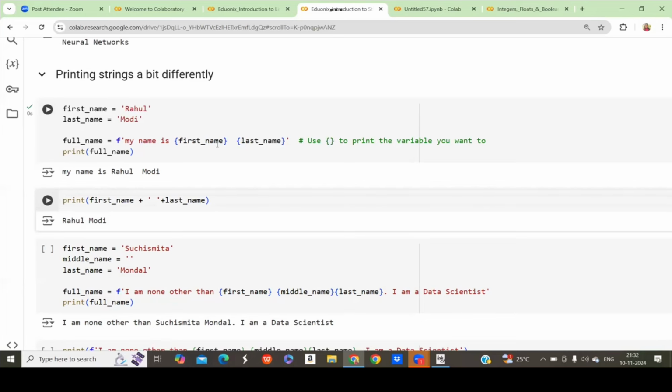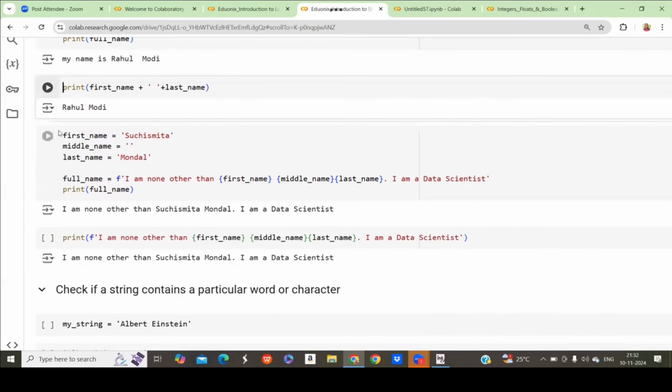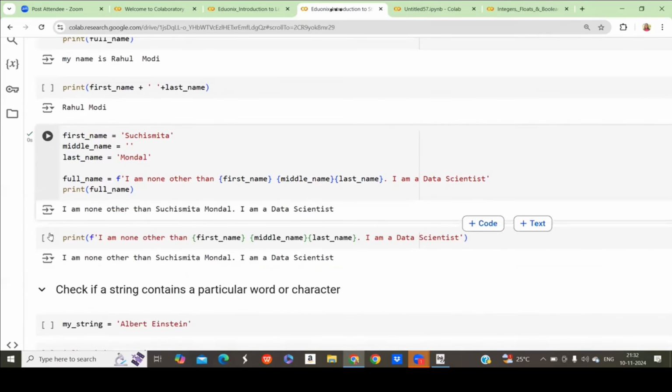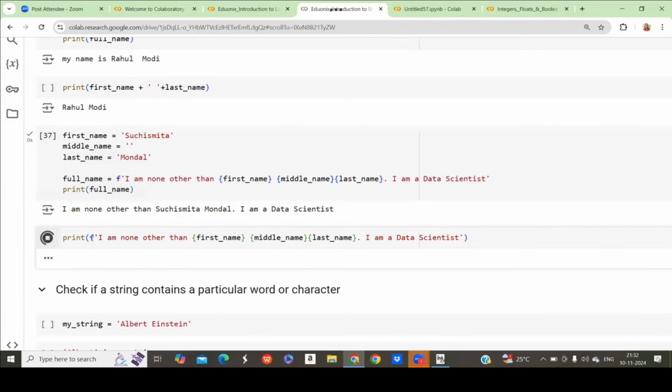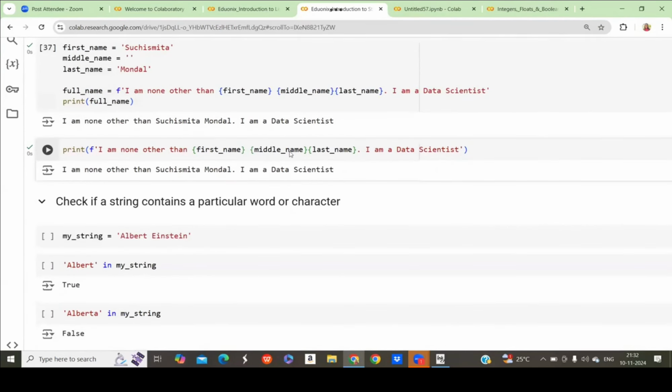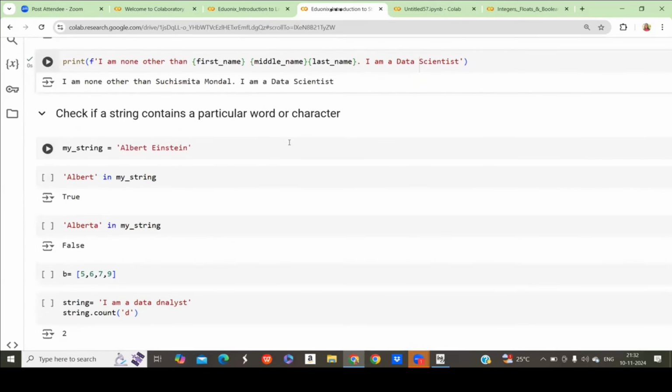Okay, here I have done another one. Same thing. This is called f string. With the help of this f, you can use this placeholder, and within that you can use any variable name. Another thing: these are simple things. So we'll share this notebook with you.